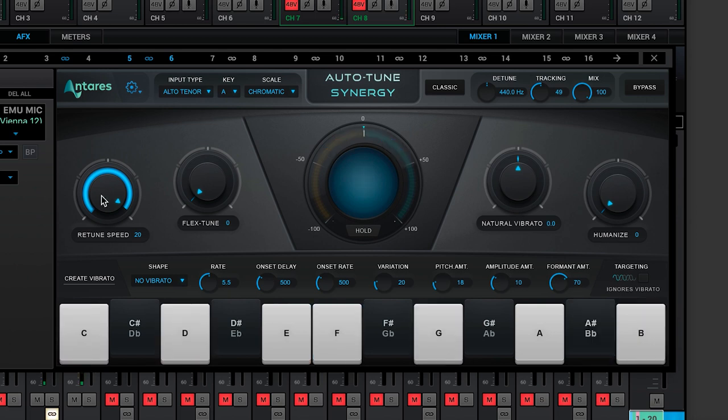No one needs that. And the retune speed, we're going to knock it all the way down because I don't actually want any of the tuning. Now, at this point, I'm still going to get that kind of auto-tune sound. If I want that classic auto-tune 5 sound, I can hit the classic mode, but I'm happy with the current version of auto-tune synergy kind of tone. Let's record this track.